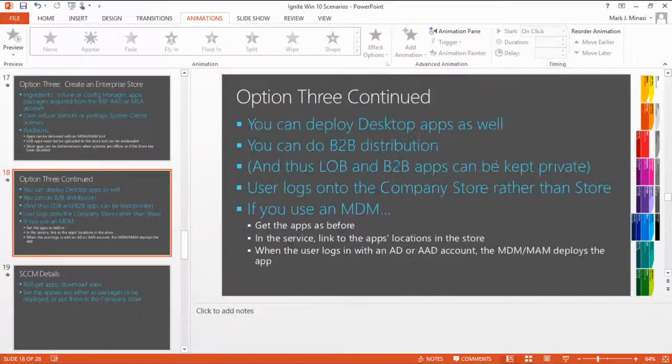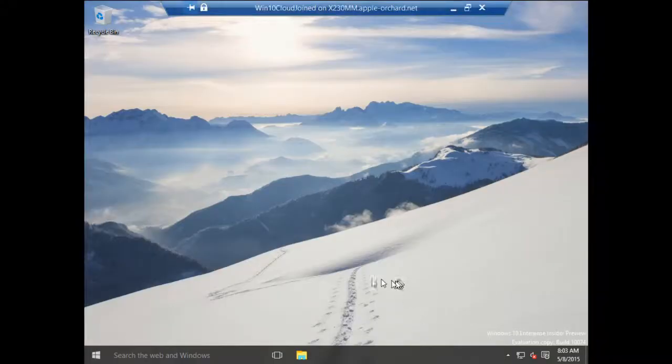All right. Let's just for chuckles see if... No, the start menu hasn't come up yet. Still working. Still working.